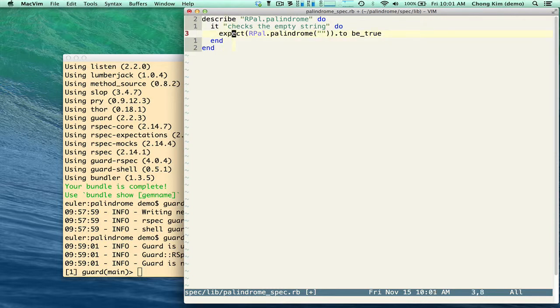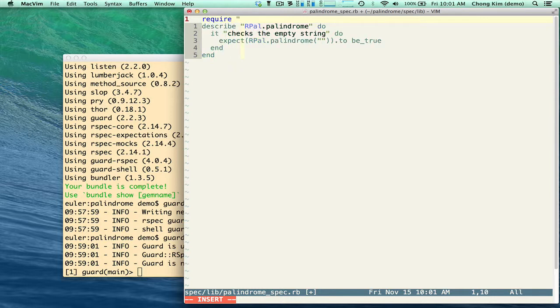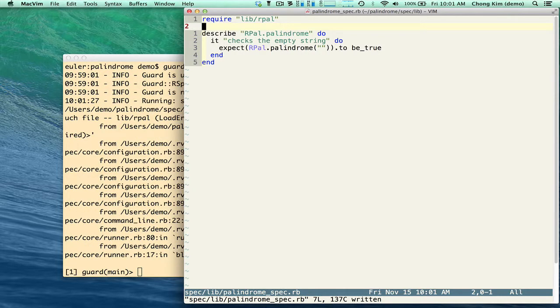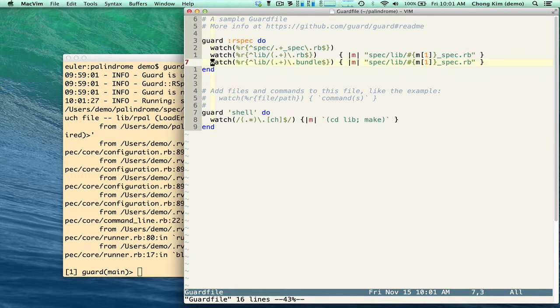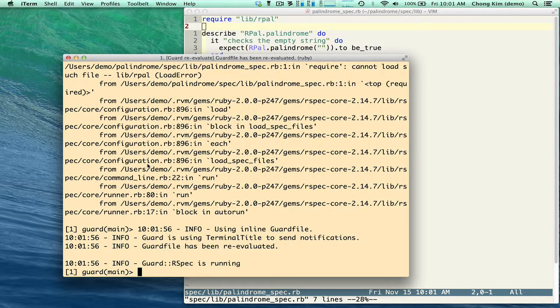Okay, so it expects the palindrome to be true, and we also need to require the lib cpal. Oh, no, the rpal. Just call it rpal. Actually, yes, because we're doing it that way, we're going to need to modify the guard file again. This is based off the file name. If I have it called cpal, then it'll run cpal spec. But for both of these, I'm going to make it run the palindrome spec. When either of these get detected, I also need to restart RSpec.